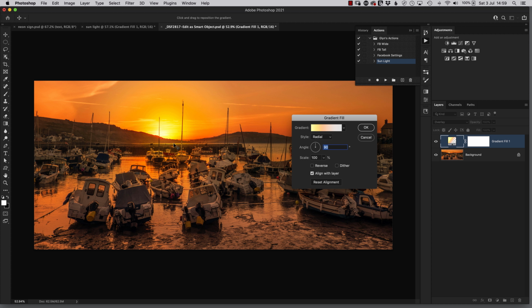So I put it just over there, and then I can just dive in as before, use this scale slider to control how much I want that sun to spill out into our picture to give it the look that I actually want. Nice and simple, really quick. So there you go, quick and easy.